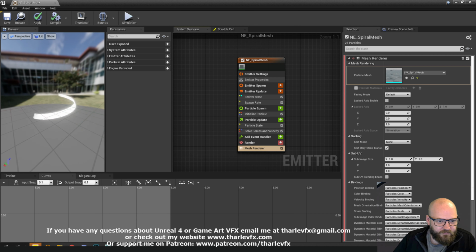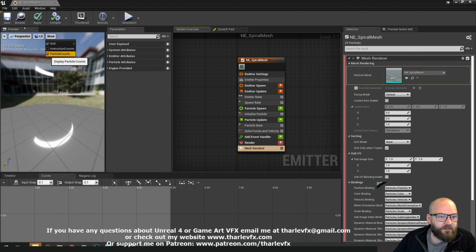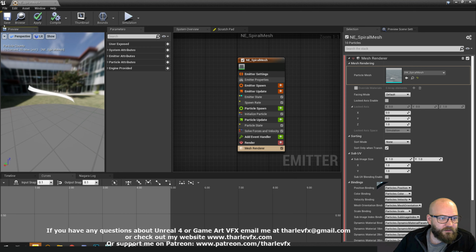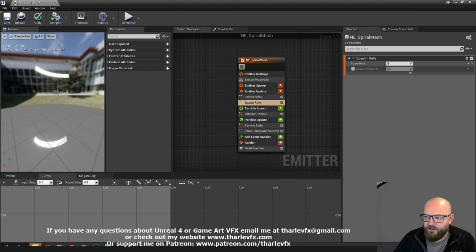So as we can see now, there's 5 spawning a second. If I show my particle count, you can see there's more than one, but we're only seeing one because they're all exactly on top of each other. So one thing I'm going to do, just lower that down a little bit.